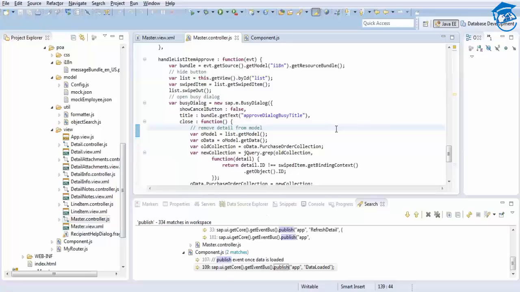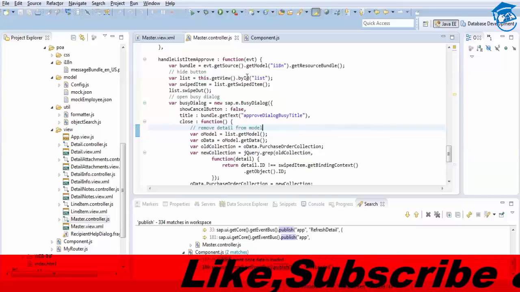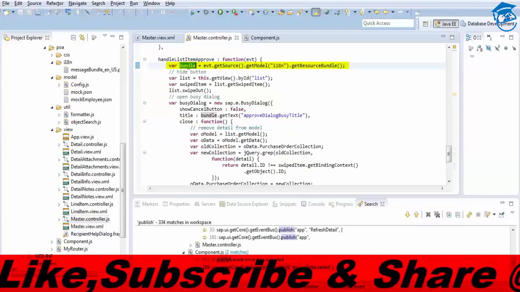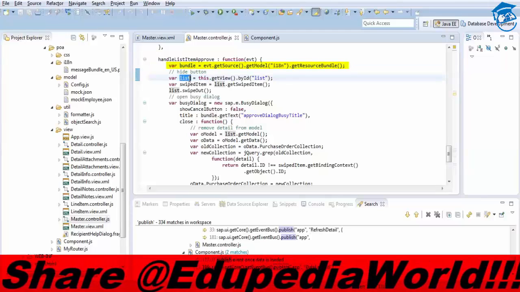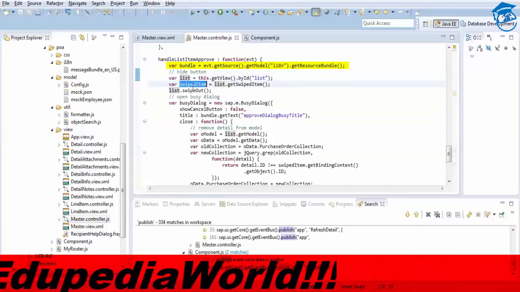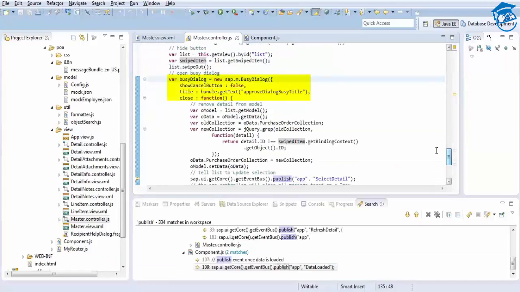So we'll go here. This is how we are getting the resource bundle, whichever text has been called, and then we are getting the instance of the list, and the swiped item, whichever item is swiped. Then we are putting a busy indicator, and in this busy indicator we are not showing the cancel button because we are setting it to false. Then we are putting a title there because we are getting a text from the bundle. Then we are closing it.